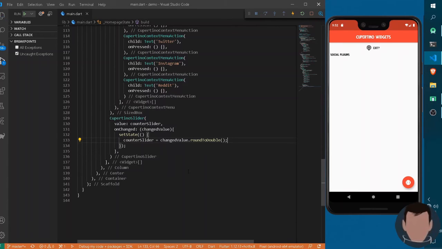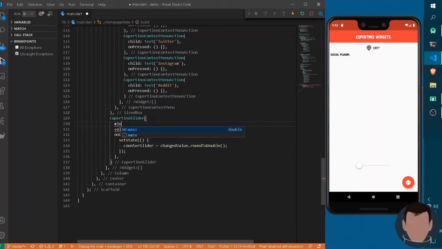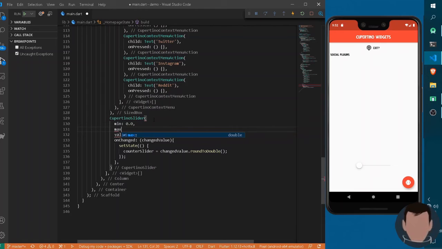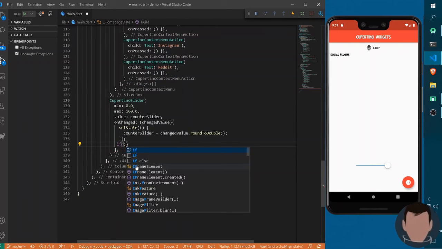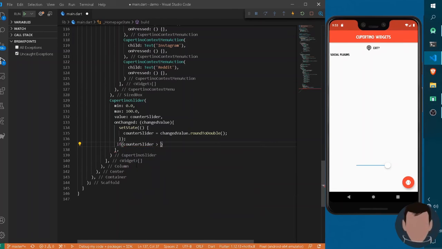If I press Ctrl and S, you can see this slider is here, and you can provide it a minimum value of say 0 and a max value of say 100. Ctrl and S. Now you can see a slider is here. So now let's play with this slider. Let's change the color of the slider when the value of the slider will be greater than 50. So I can write here if the value of counter slider is greater than or equal to 50, it will receive some functions.